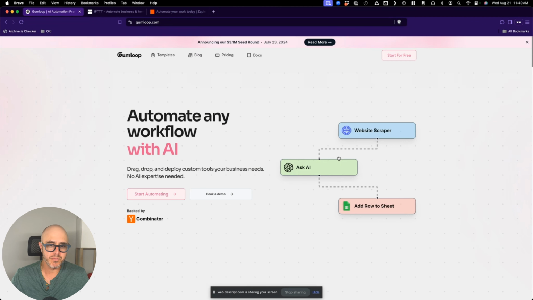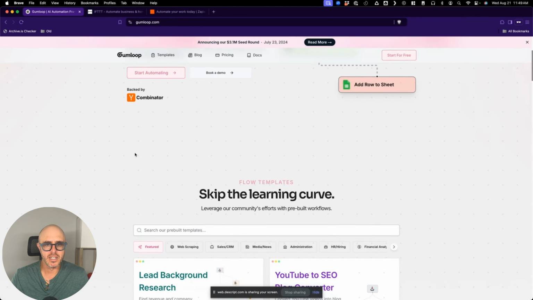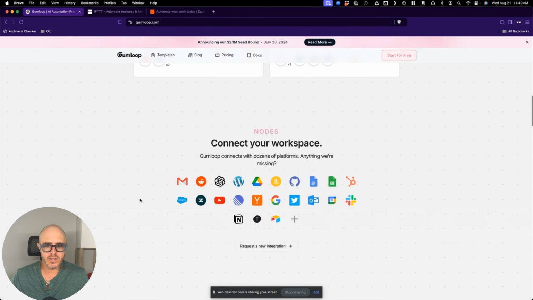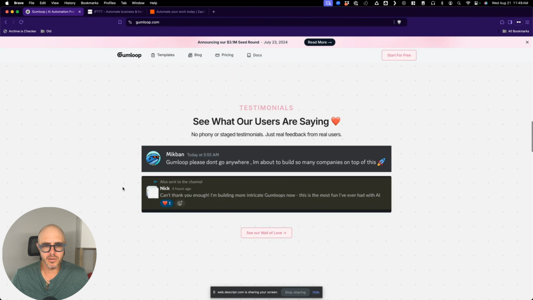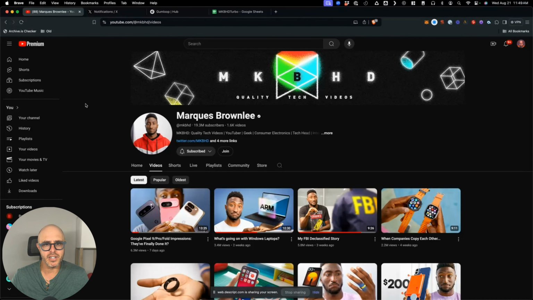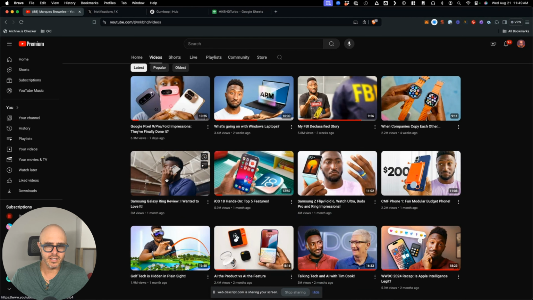But anyway, Gumloop has these workflows that you can do with AI. There's a bunch of pre-built stuff that lets you connect to different services. You can see all the different ones you can integrate with. And what I'm going to do in this example is actually going to be based on one of my favorite YouTubers, Marques Brownlee, MKBHD. He's like the GOAT of tech reviews. 19.3 million subscribers on his YouTube channel. So he makes these great videos. They're awesome. And as you look at the time on these things, you could see I haven't watched all of them, but I watched a lot of them.